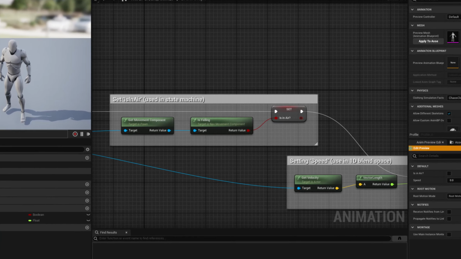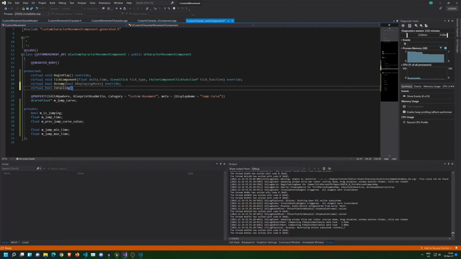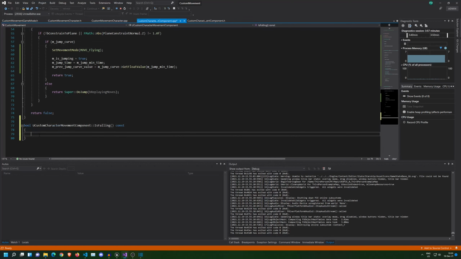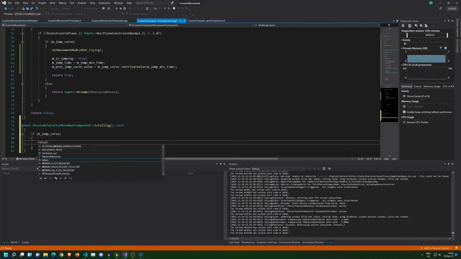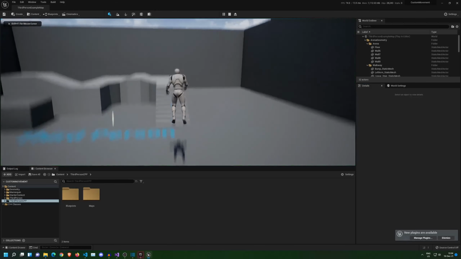This is easy to fix since the animation blueprint is set up to play the jump animation when the character is falling, but we set our movement mode to flying. Overriding the IsFalling function and adding an additional check to see if our IsJumping variable is true will fix this.